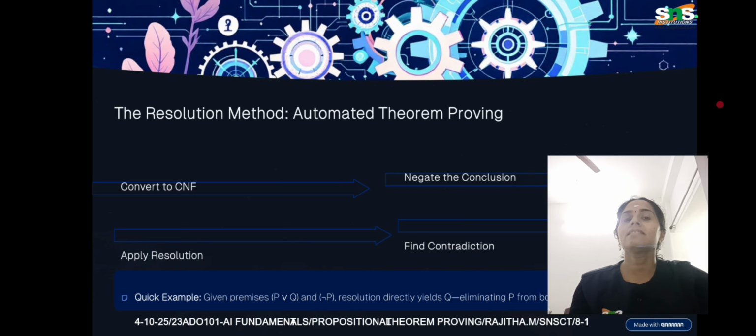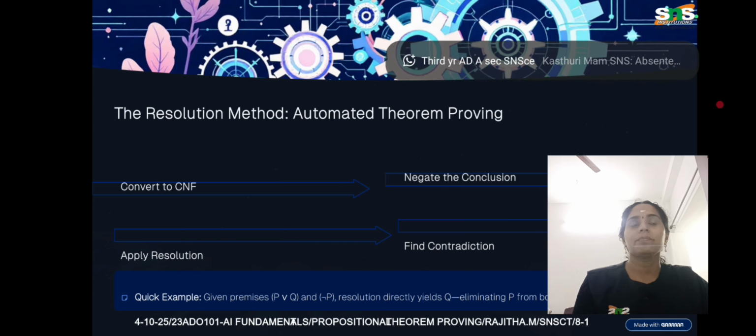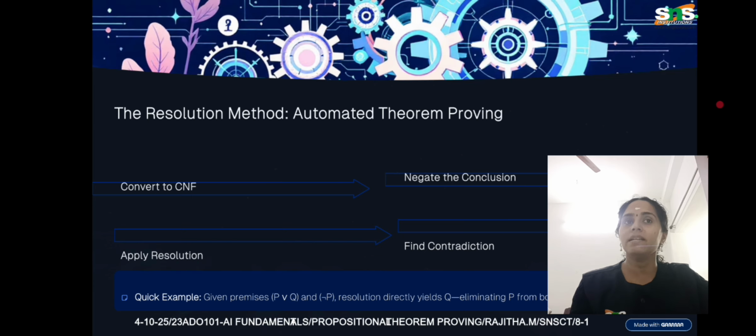So the next is the resolution method, automated theorem proving. The resolution method is a smart way to automate theorem proving. It converts statements into a standard form, negates the conclusion, and looks for contradiction. For example, if we have P or Q and not P, resolution cancels out P and proves Q. This method is fast and widely used in AI to automate logical reasoning.